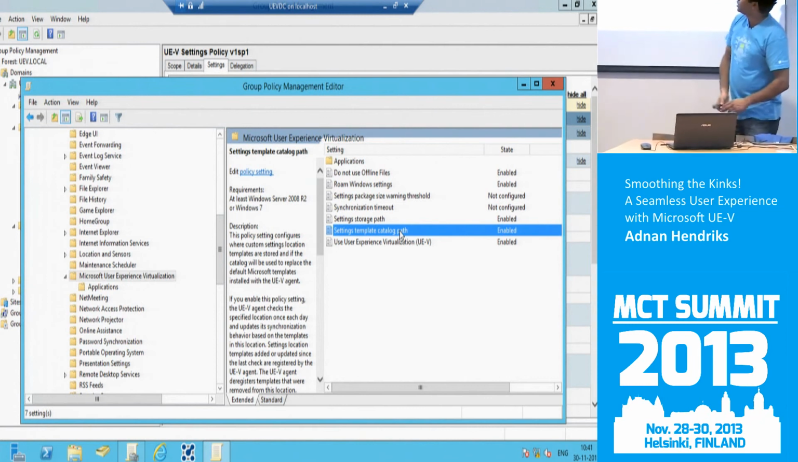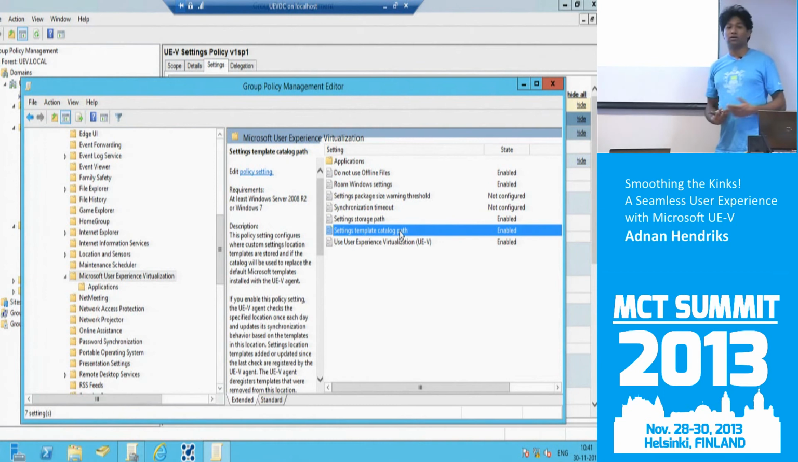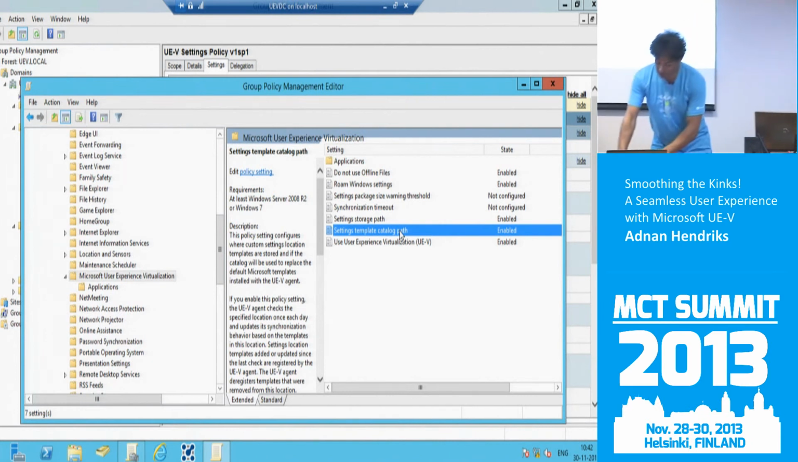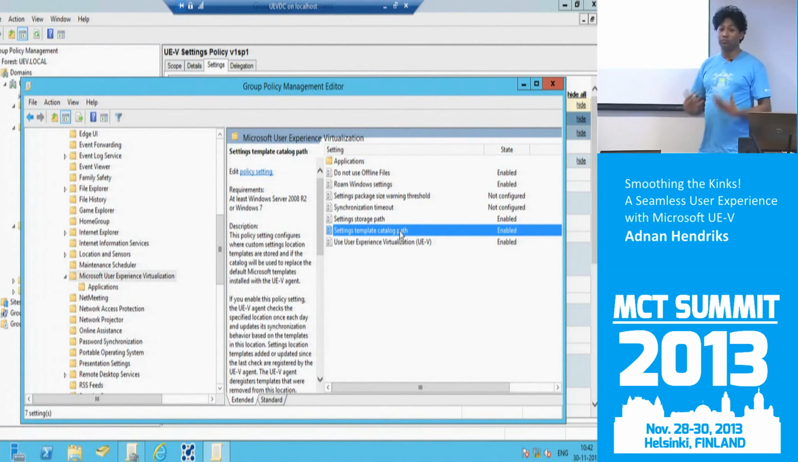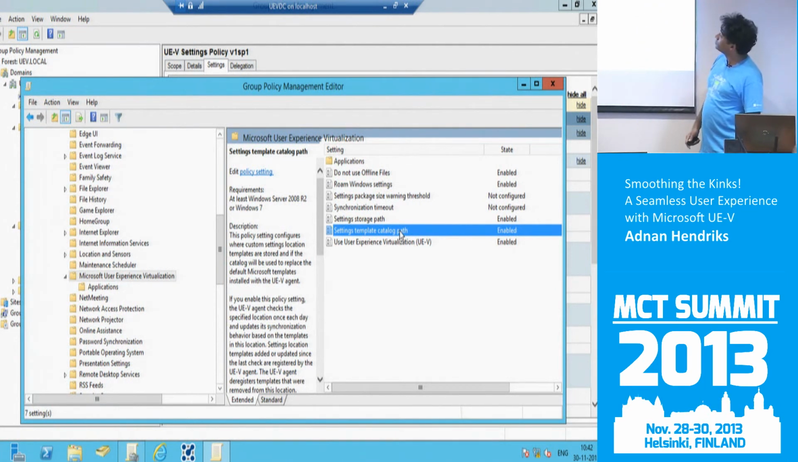You could also use a catalog path, and that's really just a location on a file server where you store all your settings templates. So the user's computer will check that location. Are there any new templates? And just download them if there's one added. And that's only if you have a catalog path enabled.